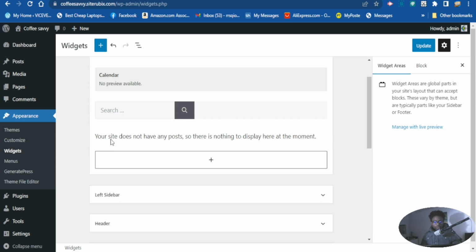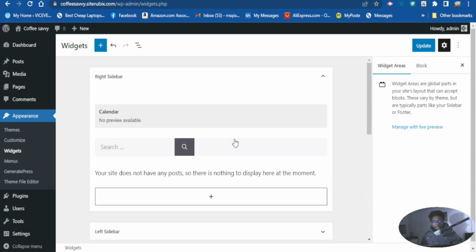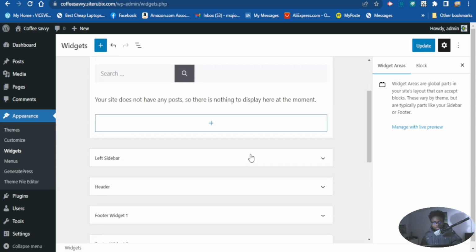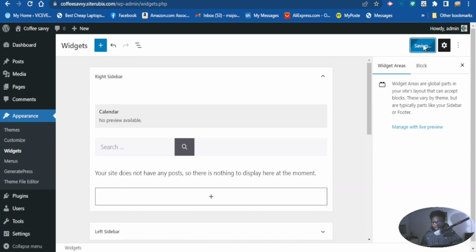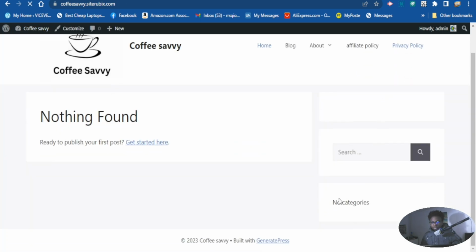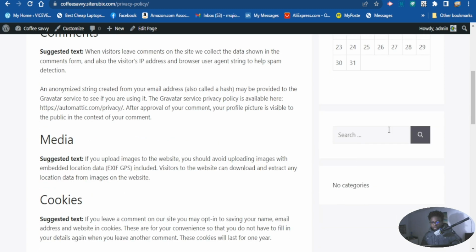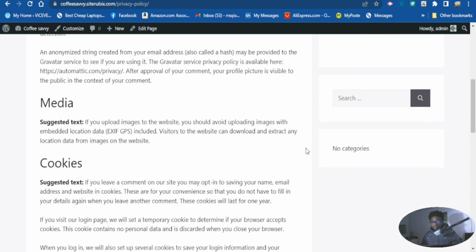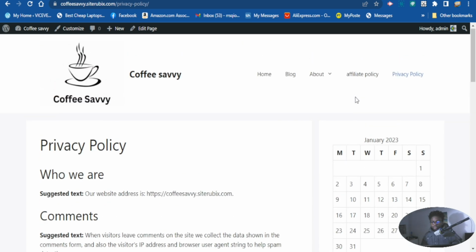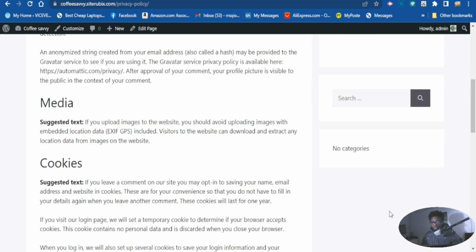As you can see, the website does not have any post. The category is going to be showing up when we start to post to the website. Now let's update this website here. Now let's view the website. Now we have our category right here, the search here. We have the date, the search, and the category down below. When we start to add posts to this website, the category is going to be showing down.